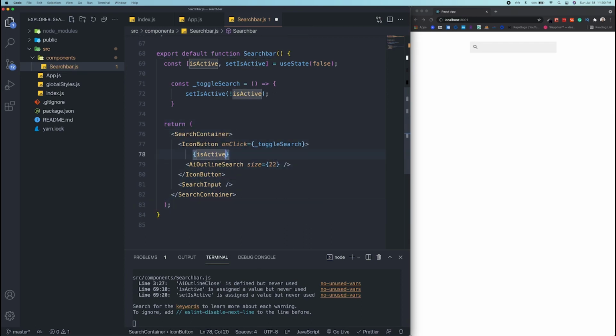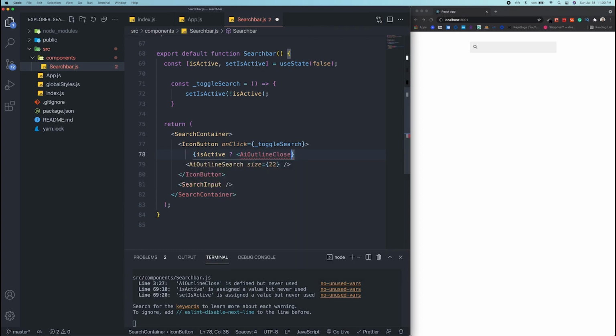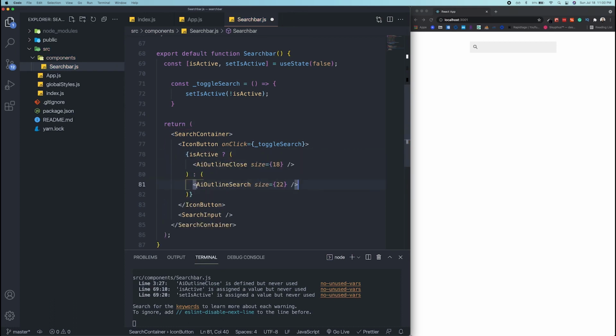So if it's active, what do we want to do? We're going to show the close icon that will have a size of 18. I already know the size. And if it's not open, we're just going to have the search bar. That is the one that will be triggered.